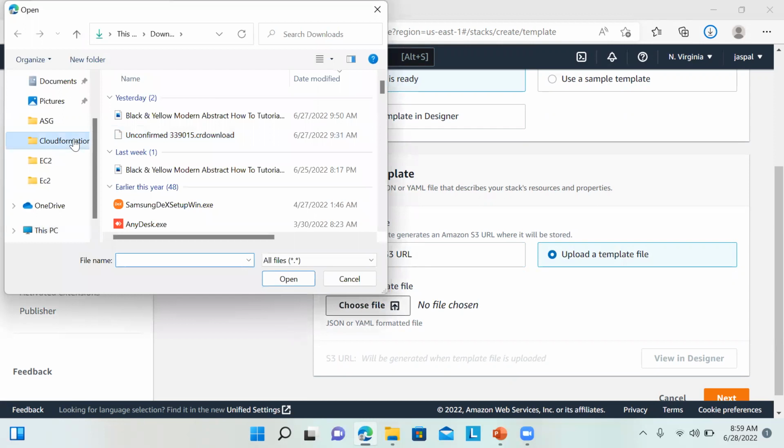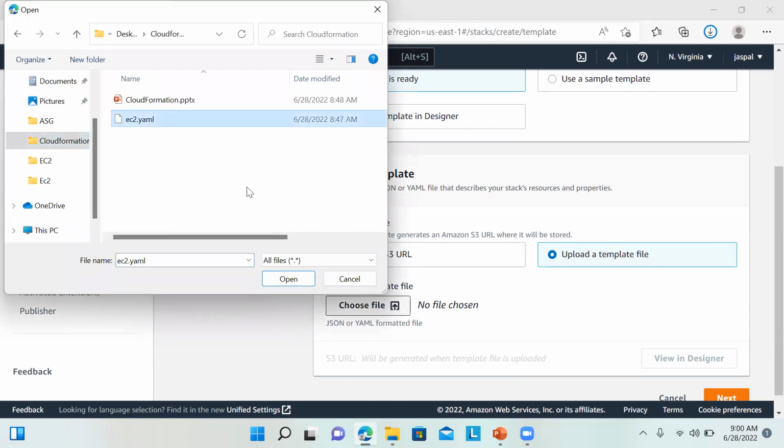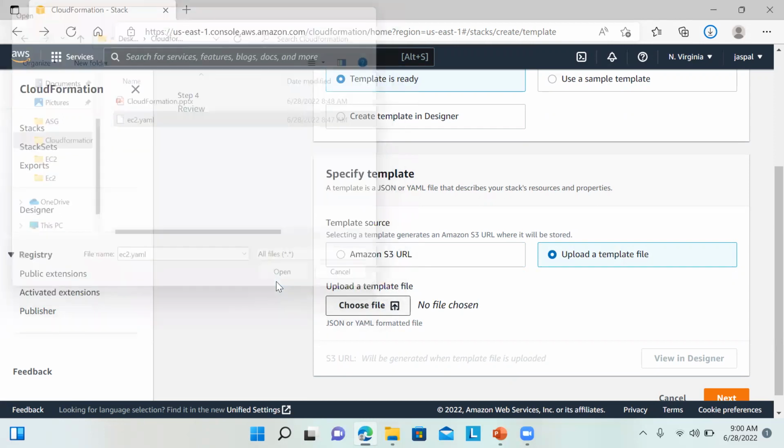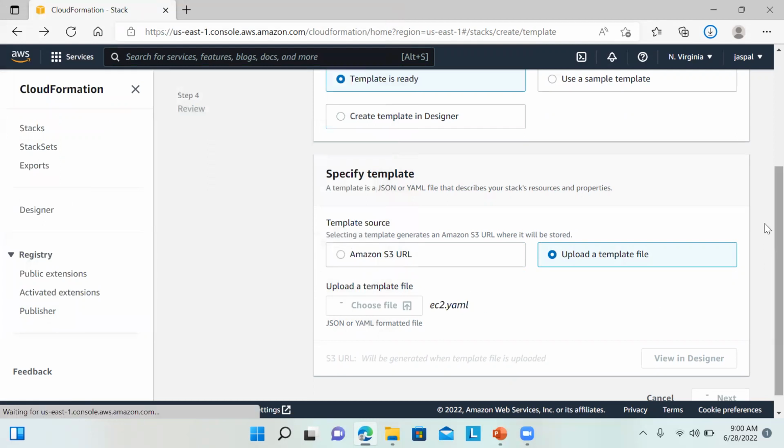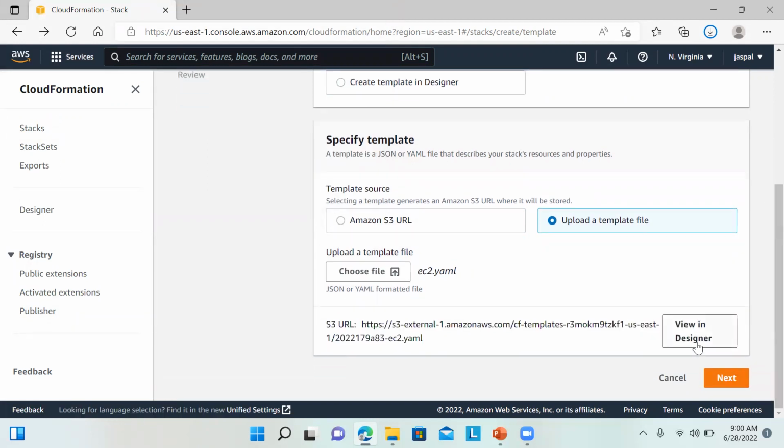So I will just go to CloudFormation. This is the YAML file in which I am launching one EC2 instance. We can view it in the Designer also, to see how it looks. But before that, let's click next.